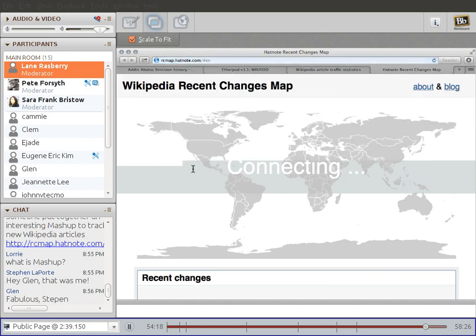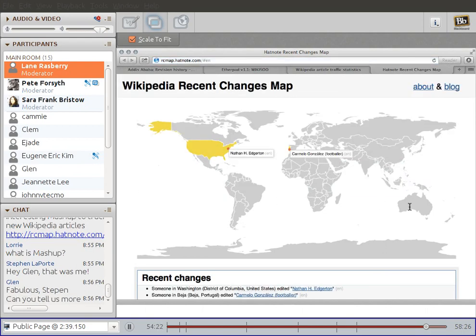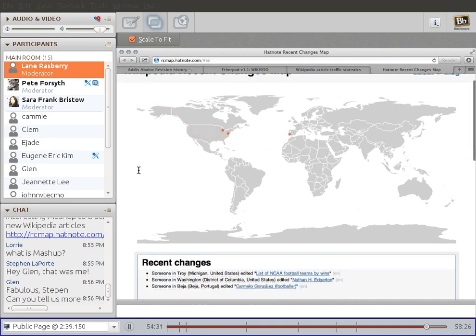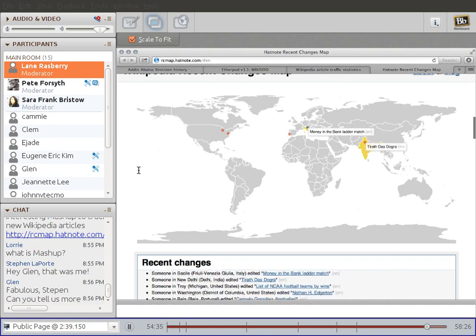So I'm seeing something about Mashup in the chat window. I'm going to just click that link. So Glenn, do you want to maybe explain to us what we're looking at? I haven't seen this before, but it looks interesting.